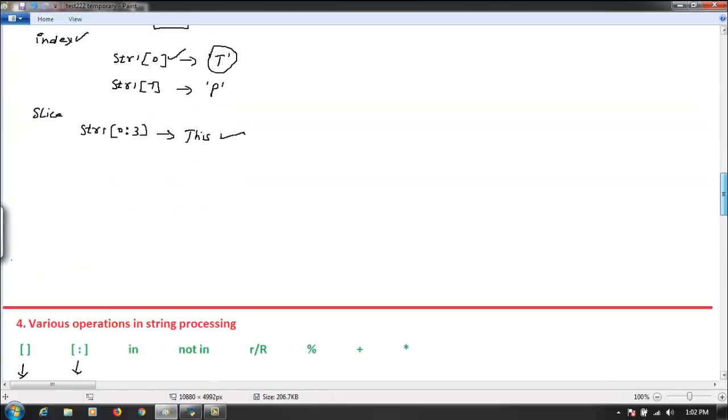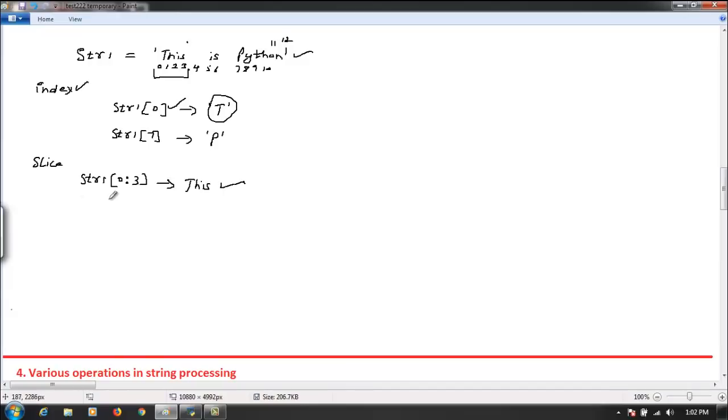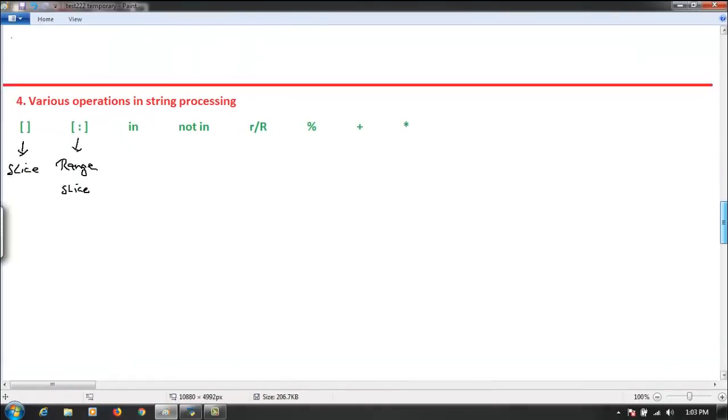Now we discussed both of these things over here. This is the range slice, where we specify the range of the string which we want to access from a parent string, right? So similarly, if I want to access the Python word from this string, I can do this with the help of the range slice. How? I will just say str1 of 7 to 12, right, because 12 is the final index. Then this will give me Python as the result, right? So this is how we work with the range slice.